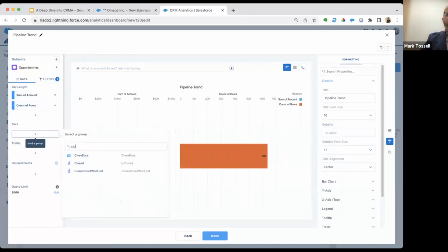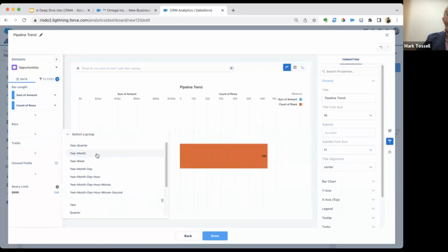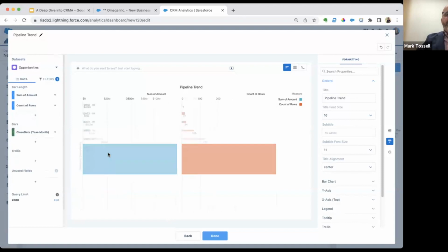So if we're creating a trend, we're going to have to trend by a date. So in this date, I'm going to click the close date. You could have other dates. Sometimes in the org, you'll actually have the date the opportunity was closed if you look at won deals, or you might look at the created date. But for now, let's go ahead.